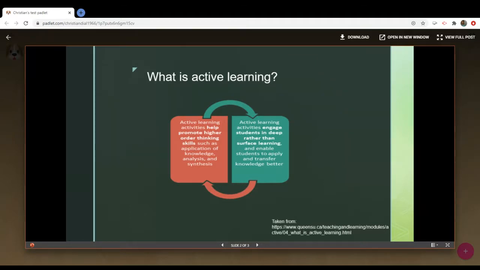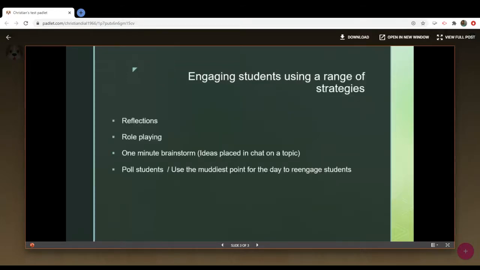We talked a little bit about what is active learning and came up with the notion that it's all of those activities that help to promote higher order thinking skills. And it engages students with a deeper rather than a surface learning. But what was fantastic about it was that even though sometimes the time period could be quite short, you could use a half hour, you could use 40 minutes, and you could still get a lot out of it. In the next slide, we then talked about the fact that there were really a range of strategies that could be used. These were just a couple of the things that we got to discussing.